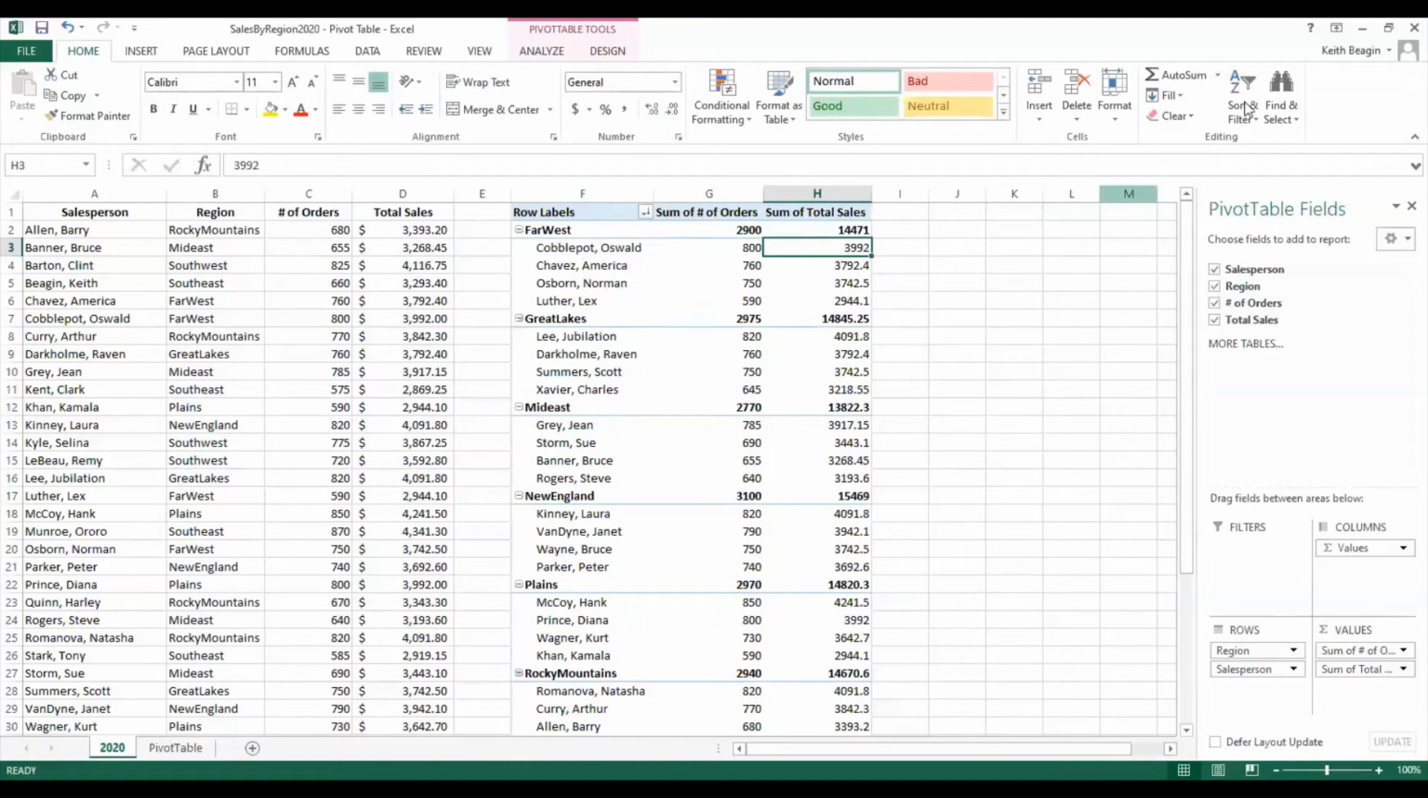Okay, I'm just going to quickly undo that sort real quick. Actually, I'll just click undo up here. There we go. Okay, now I'm going to just quickly get rid of some of these.